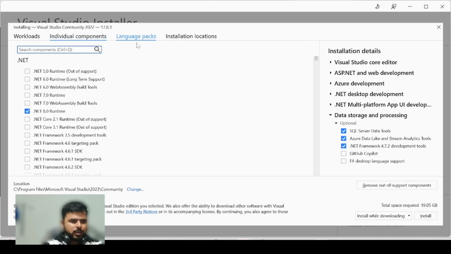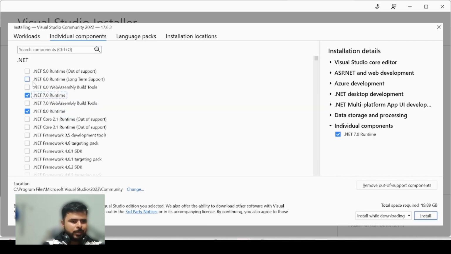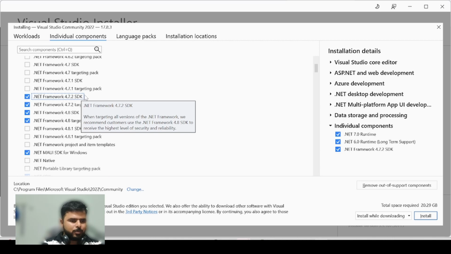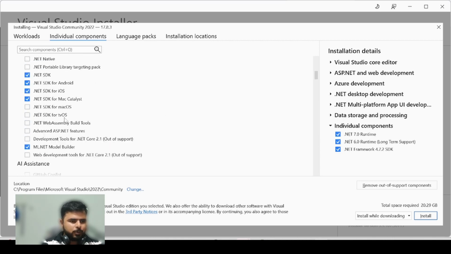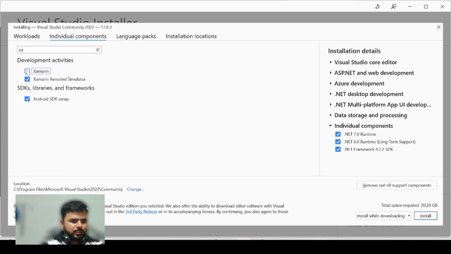If you want to install anything specific, as you can see, the latest versions will be checked. But in your system, you might be using .NET 7, .NET 6, and .NET 5 as well. So based on your requirements, you can go ahead and check those check boxes. I would also be needing .NET Framework 4.7.2. So click that, and any particular component you need you can install. I would be needing Xamarin, so I'll install this as well.